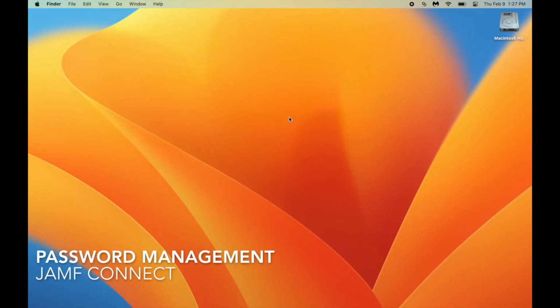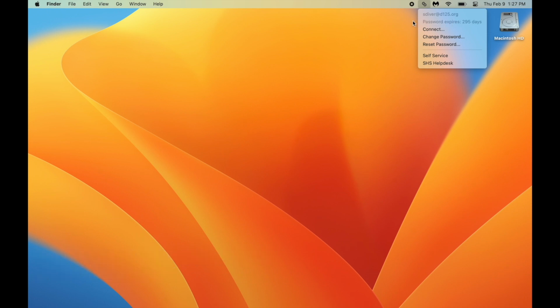Use the Jamf Connect icon in the menu bar to see how long until your Stevenson password expires, or change or reset your Stevenson password.